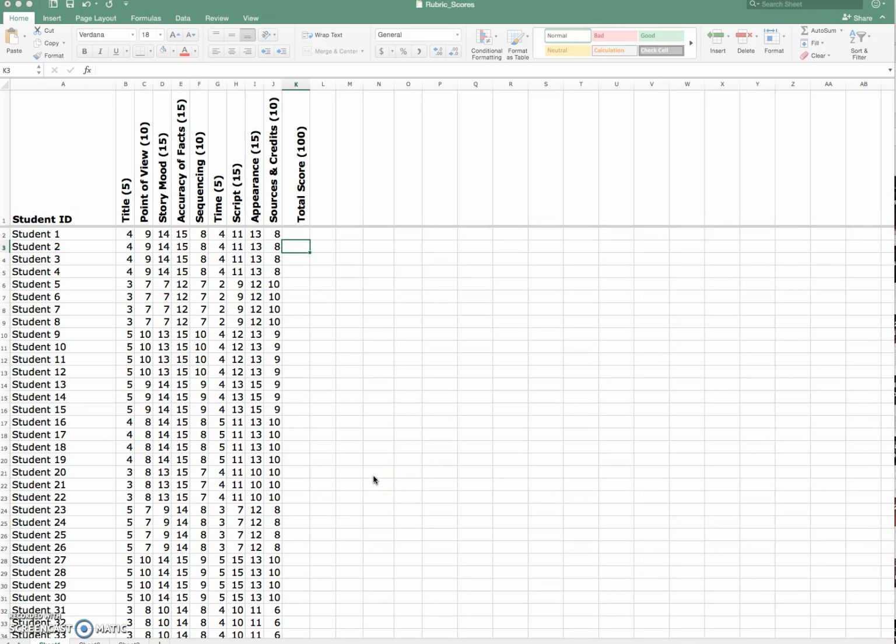Okay? So what I have here is a spreadsheet that has 71 students, and what I have is scores for a digital story. They did a digital story as a group, so you can see that these scores are in almost groups of 4 because there were 4 in a group. They can get various scores in terms of accuracy of facts, 15, this group got 12, 15, 14, whatever. So the first thing I need to do is get a total for these rubrics, out of 100, how did these students do?